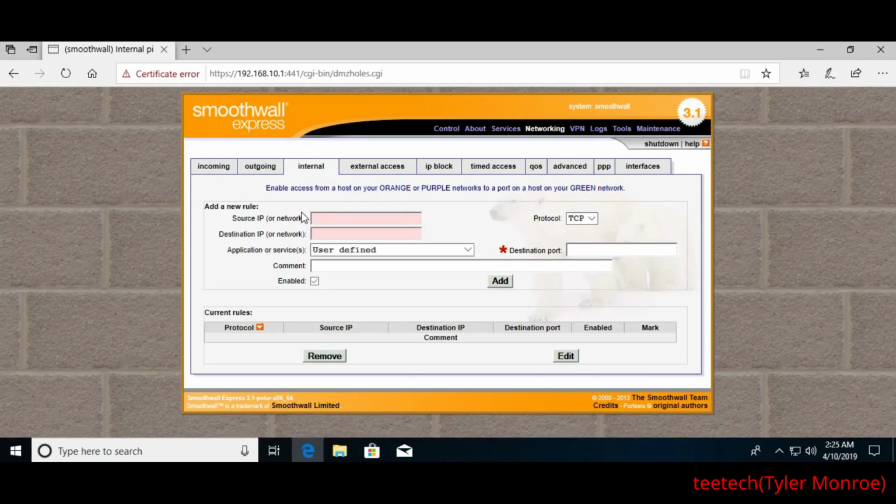Internal will allow hosts on your orange or purple networks to talk to your green. By default with Smoothwall, if it's sourced from the green network, you can get to orange and purple. But if those two segments try to talk to green, they won't be allowed if it's sourced from those IP addresses. But here, we can just put in what we need to have them talk to the green network if we wish.